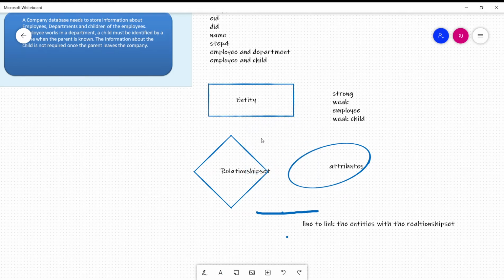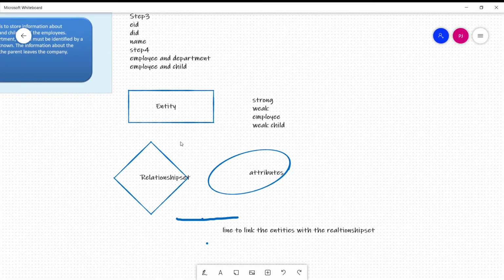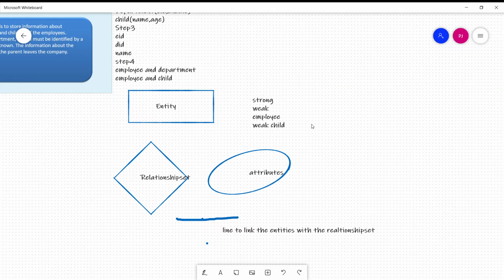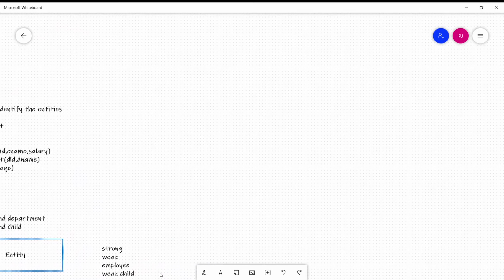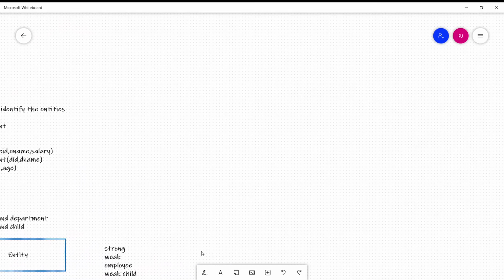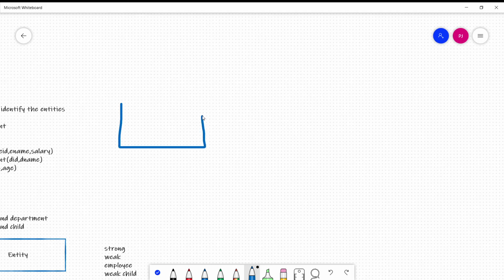Rectangle for entity, diamond for relationship, oval for attributes, and line to link the entities with the relationship set. So let me start with the design. Okay, so we have identified how many entity sets? In the given problem statement, we have identified three entity sets. First is the employee, second department, and third child.